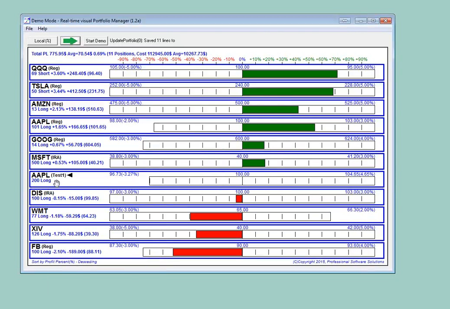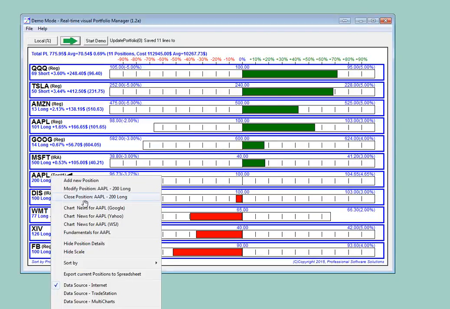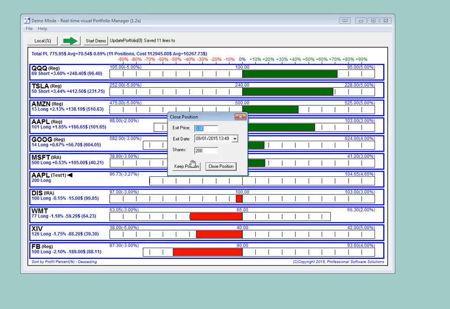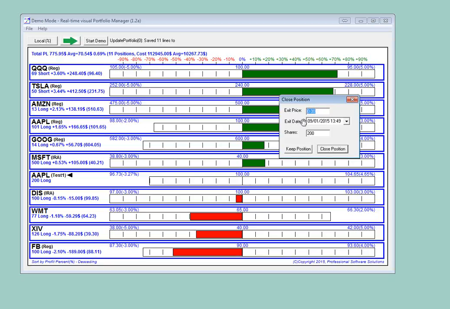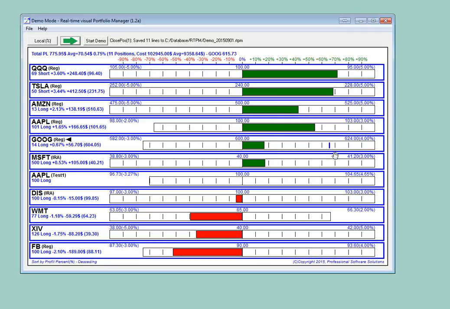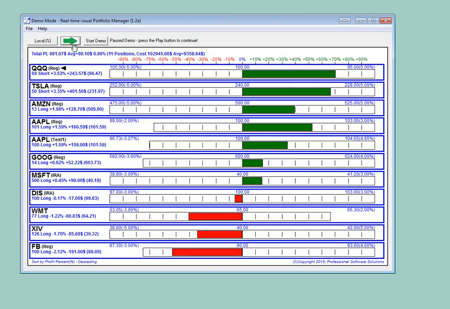And the last thing is you can do also, once the position is actually closing, then you can enter your exit price. Let's say we have from $100 we got actually 104. Automatically it takes the current date, but you can modify that. And then how many shares, if we have only 100, for example, half, then you can see it automatically adjusts the shares to half.